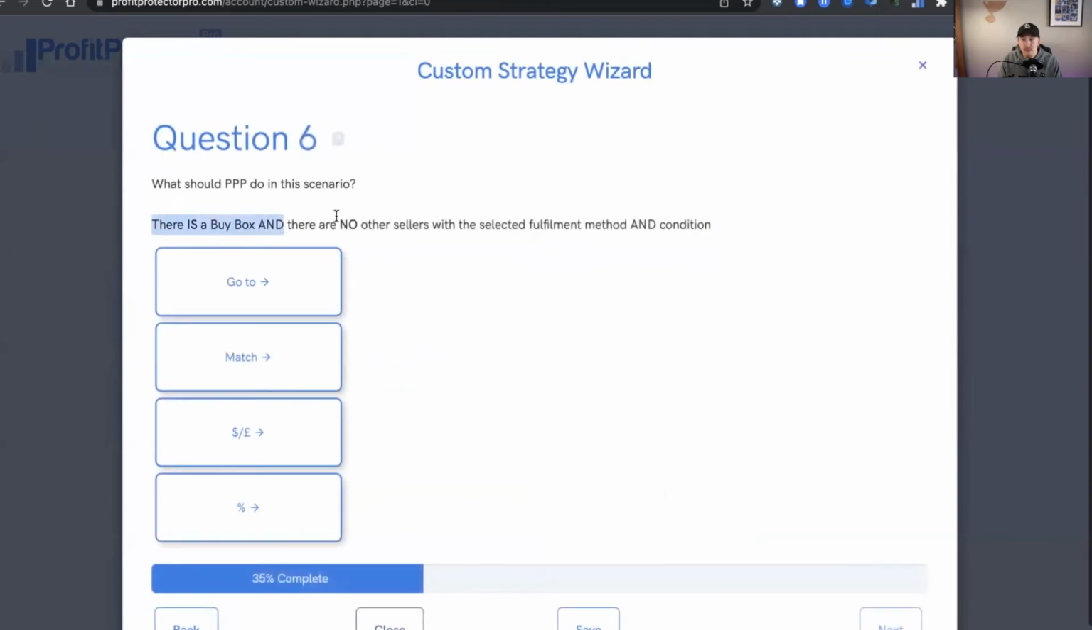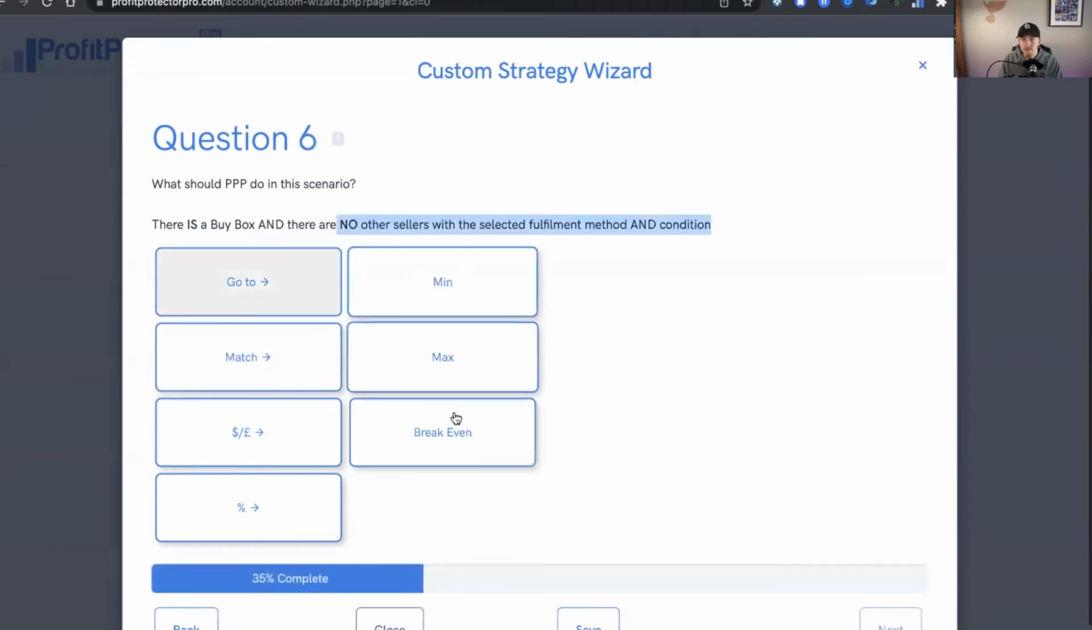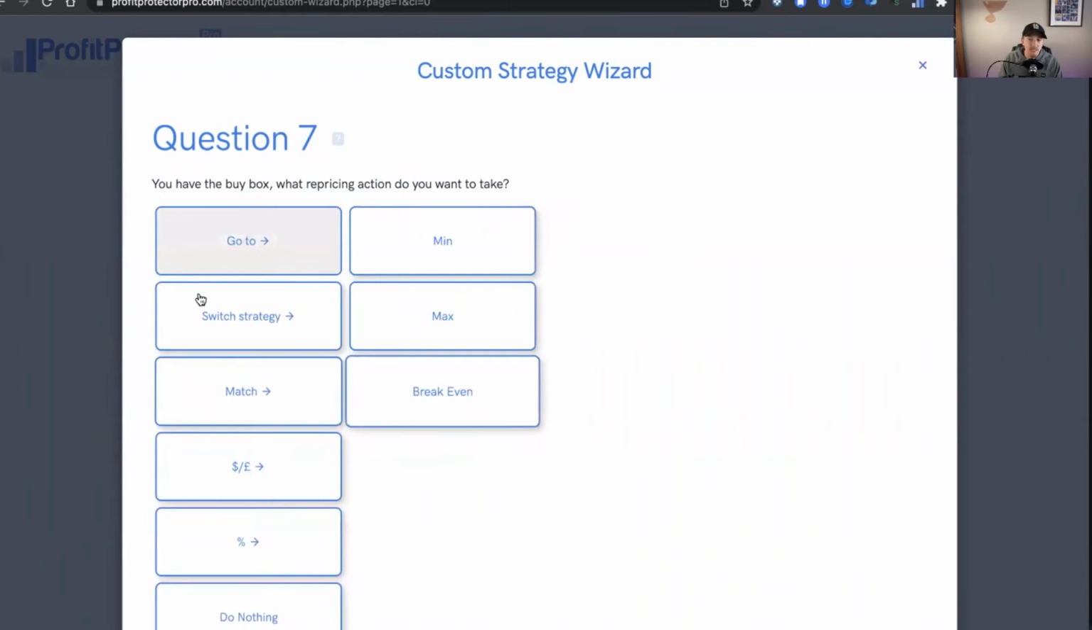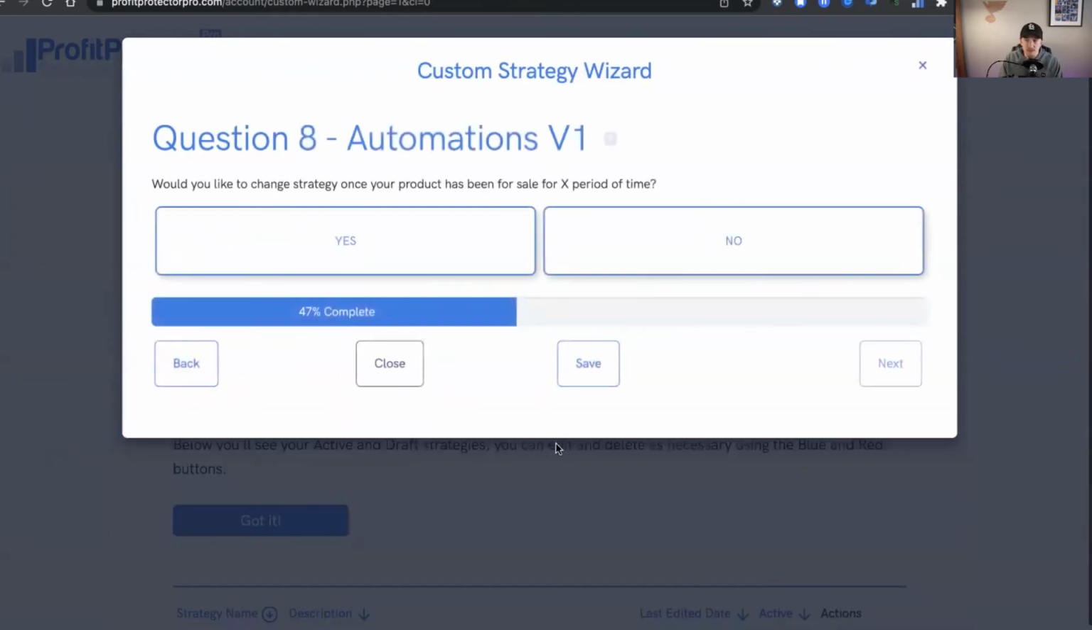Now, what if there is a buy box and no other sellers? So you're the only one. Well, you can say go to min, max, or break even. You can match the buy box, which is probably what I would choose, or you can do a percentage higher or lower. If you have the buy box, what repricing actions do you want to take? Well, for us, we want to do nothing typically, but you could say go to min, max, or break even. But if you've got the buy box, some people want to increase it by a percentage until you lose the buy box. And so then it can learn, but we typically say do nothing so we can keep it as long as possible.